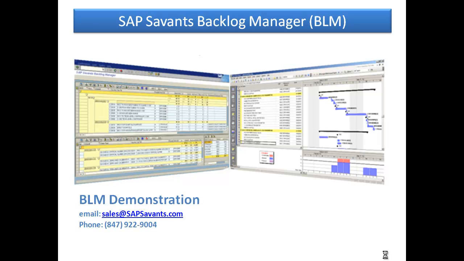BLM for SAP Plant Maintenance is a transaction code that is easily installed into your SAP R3 system and provides real-time integration with Microsoft Project to manage your work order backlog. BLM is designed to complement the work management process and makes the planner scheduler more effective in creating and distributing weekly schedules.